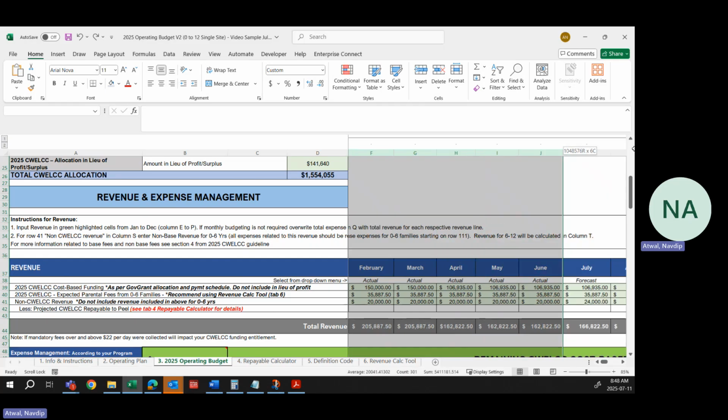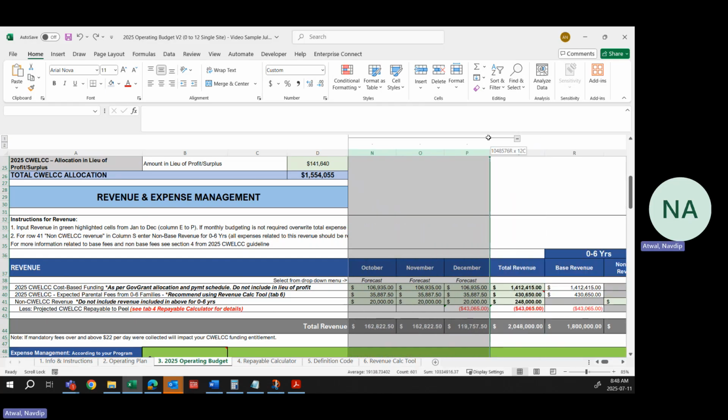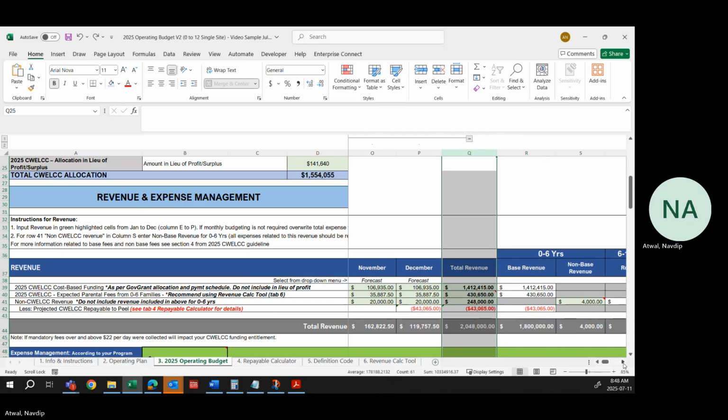Columns E to P, you can enter in your monthly revenue. Column Q adds the monthly revenue. If not using monthly budgeting, you can overwrite this formula with your own totals. Column R is the base revenue for 0 to 6 years. Like mentioned earlier, column S is non-base revenue for 0 to 6 years. If collected non-base revenue for 0 to 6 year old, input the amount here.